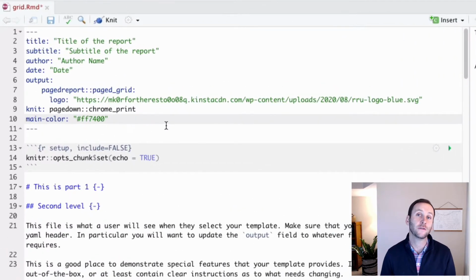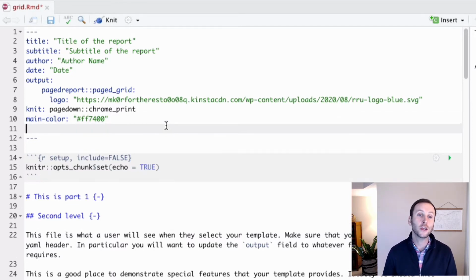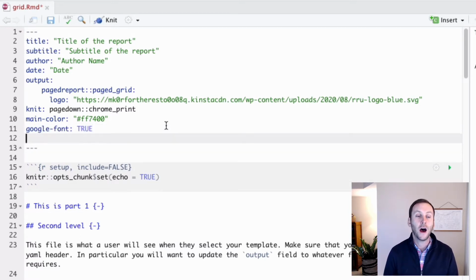We can also change the fonts that this report uses. If you want to change the fonts, there are two options. You can either use a font that you have locally on your system, or you can use a Google font. If you do want to use a Google font, you just need to add Google-Font True. And then you can add main font and give it the name of a font. I'm going to use one called Caveat, which is a really distinctive one. You'll see when I knit it, so we can make sure that it works. I'll go ahead and knit.